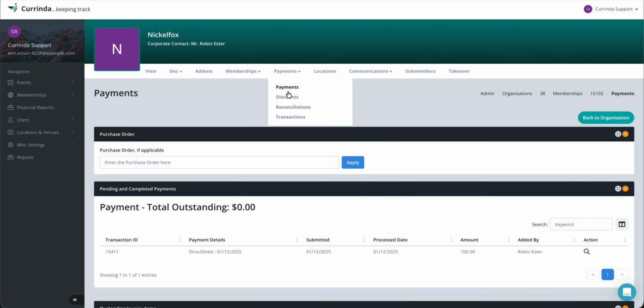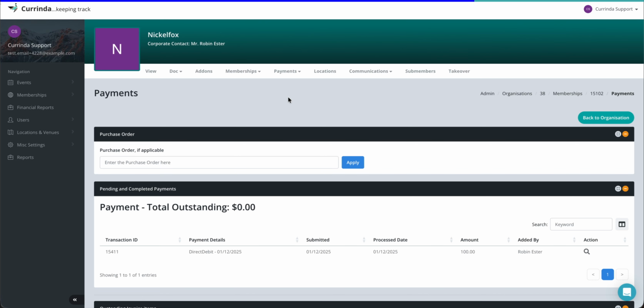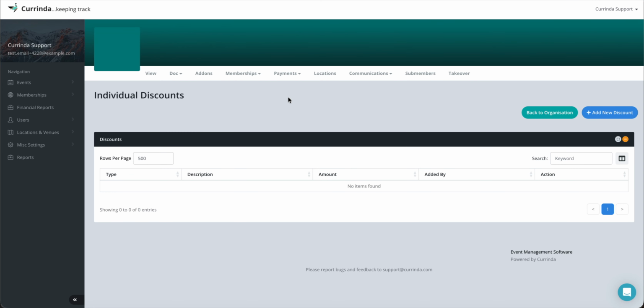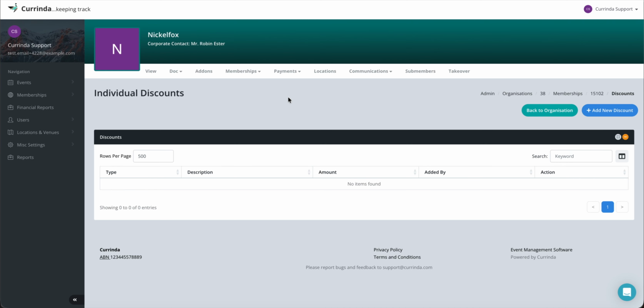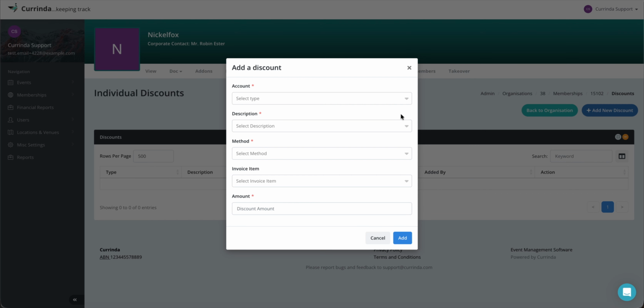Now let's click on discounts. We can add a discount for this particular user instead of adding a discount for the whole organization. As we did earlier, we created a discount for the whole organization. We can create a discount for this particular user, which will get added to their reconciliation or their finances.